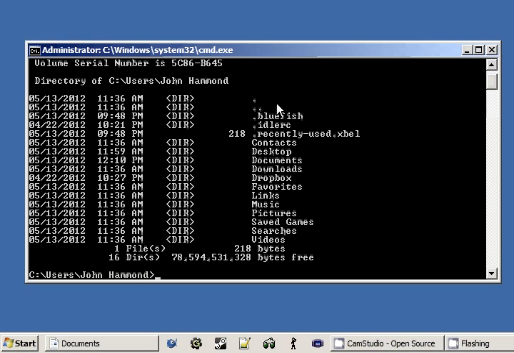We've got the current folder, which is the period, and the folder that's above it, the two periods. We have some hidden folders that are .bluefish and things for other Linux and open source programs that I use, but you don't really have to worry about those. Then we have all these other folders denoted by dir encased in less than and greater than symbols. You can see one file and 16 directories, and it'll give you the actual number of bytes and everything.